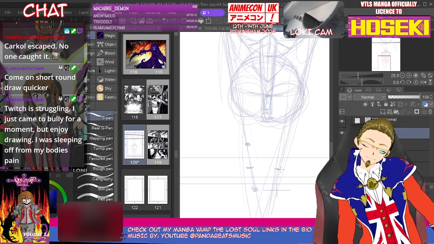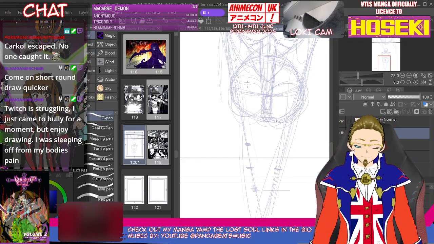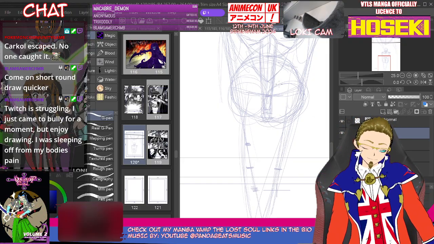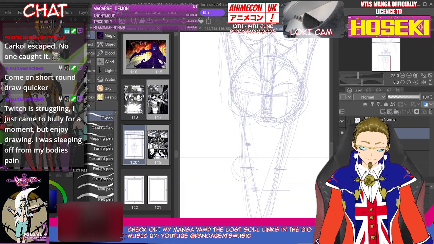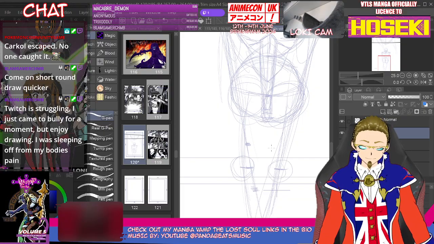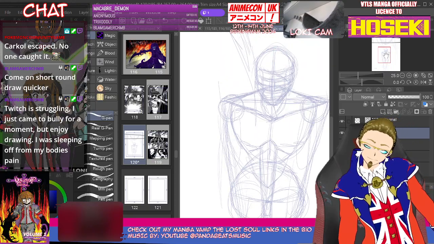And then just sort of... Right, remember, this is going to have to foreshorten a little, so we need to make sure that when we do this body drop thing, we stick within the lines.